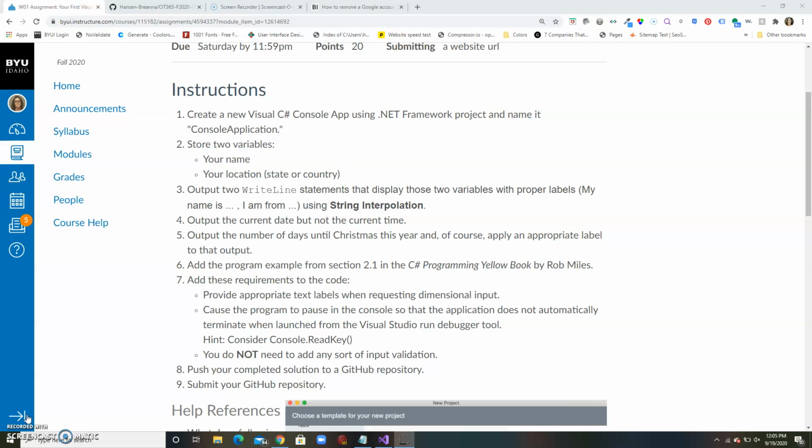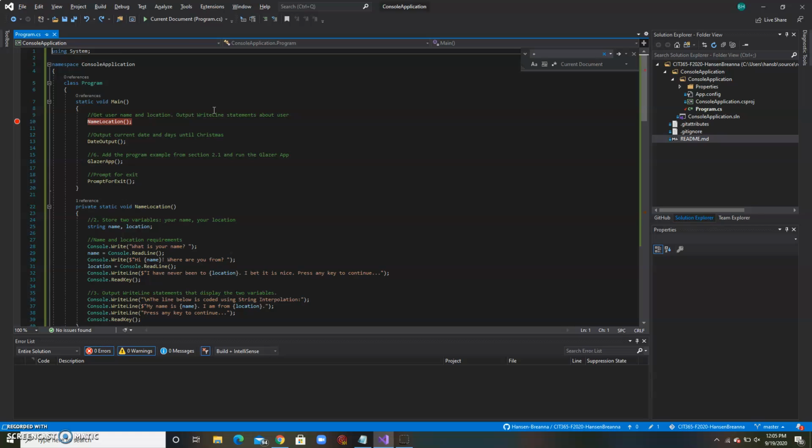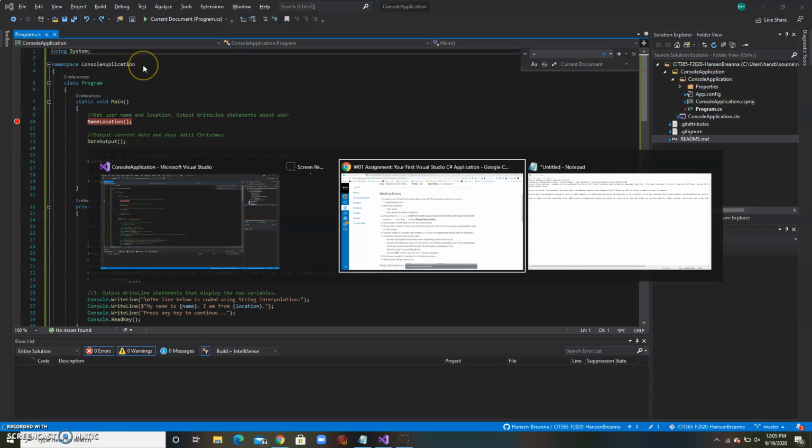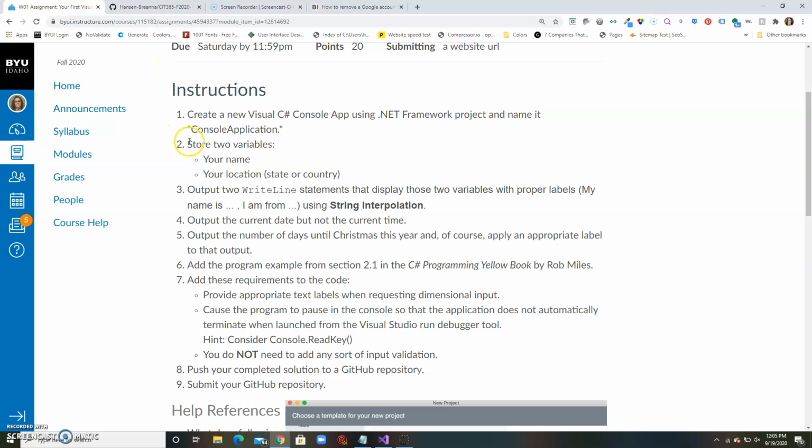The directions, first one says to create a new Visual C# console app using .NET Framework and name it Console Application. So you can see I've got this named Console Application here, and it's in the .NET Framework. Number 2 is store 2 variables, your name and your location.